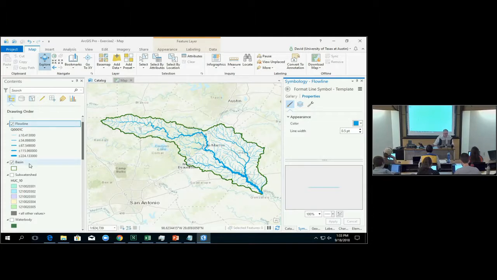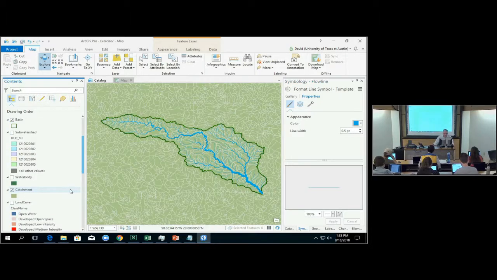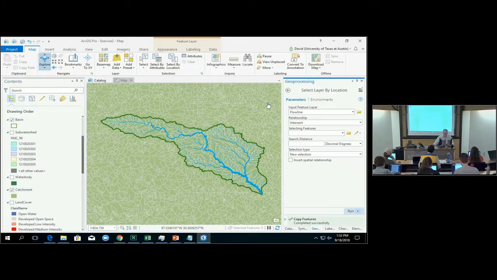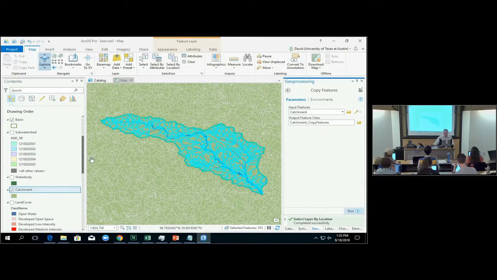Similarly, we're going to take the catchments, and we're going to select the catchments out of this whole data set. Select by location the catchment feature data set lies with their centers within the basin. Say run. We've got those selected, and we're going to take the catchments and say export those. And as Dr. Carpenter said earlier, when you've got a set of data already selected, just the selected values are the ones that are exported, not all of them.